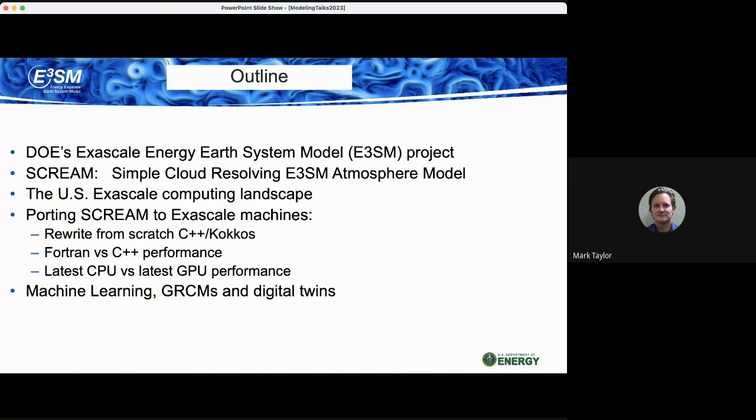A quick outline: I just have a few slides on an overview of our project that funds this work, called E3SM, Exascale Energy Earth System Model. Most of my time I'll spend talking about SCREAM. That's our new atmosphere model, stands for Simple Cloud Resolving E3SM Atmosphere Model. We are targeting cloud resolving resolutions, which makes it especially expensive. And our goal is to run on these new exascale computers that the Department of Energy is building. It's one of our main missions.